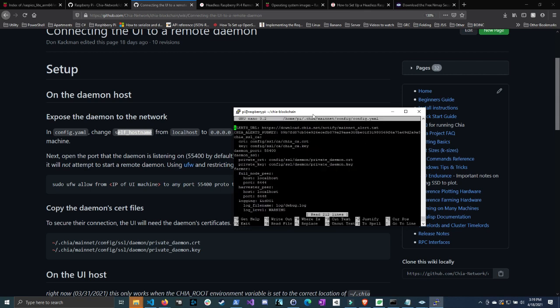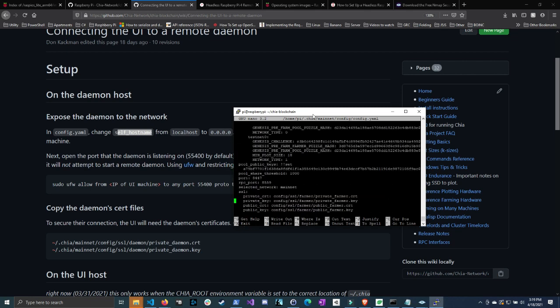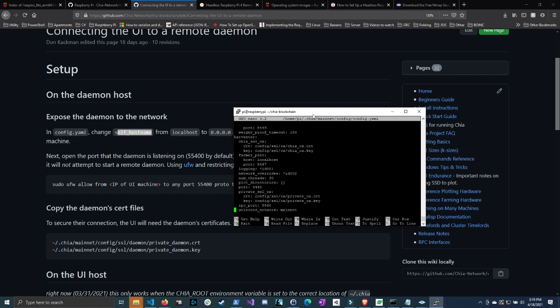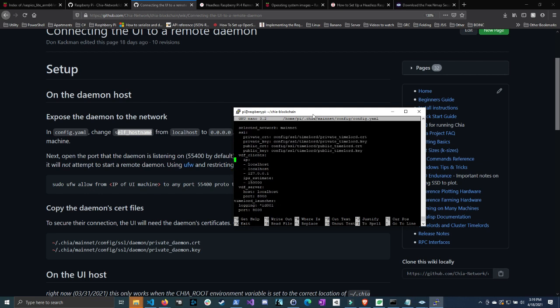And then now we're going to want to find the localhost property, or the self_hostname, which is going to be all the way down here. So just keep scrolling down until you find it. If you've hit UI, you went a little bit too far.